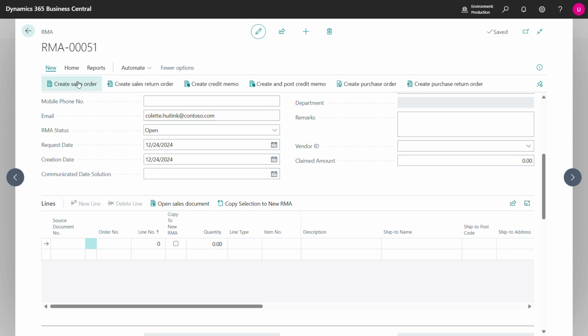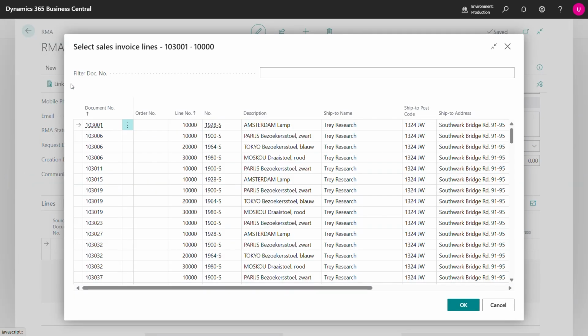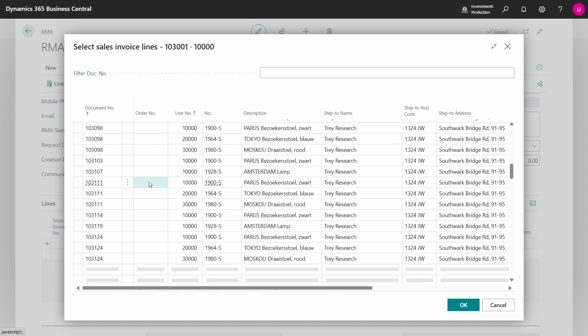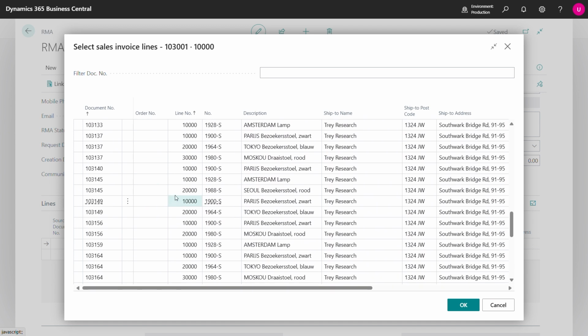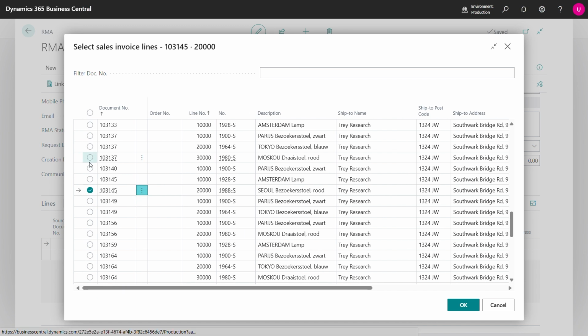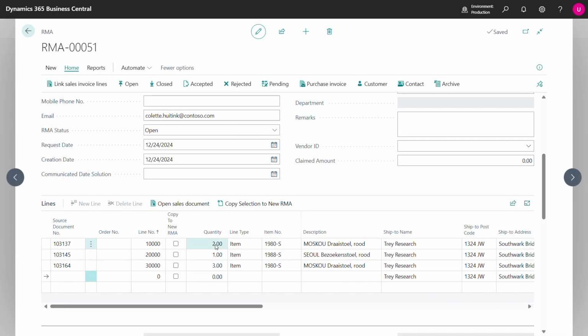In order to fill this, I go to Home and I select Link Sales Invoice Lines. Here you find an overview of all the posted sales invoice lines for the customer I've selected. I'm going to make a selection of lines I wish to process. As you can see, I have multiple posted sales invoice numbers. I'm going to select these 3 lines and add them to my RMA.